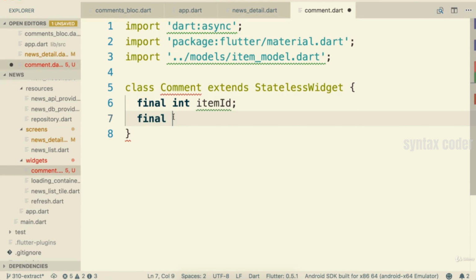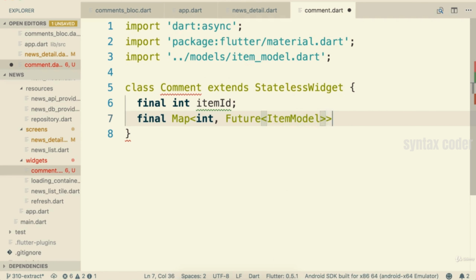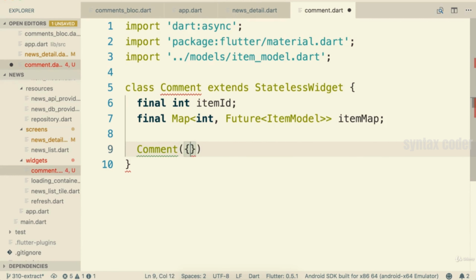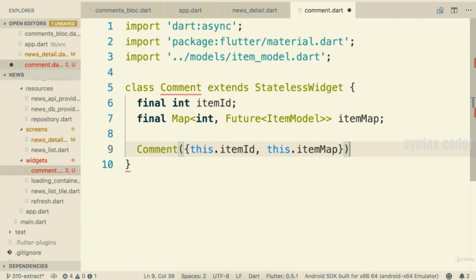Okay, so in addition to getting the reference to the item ID that this thing needs to show, it's also going to get the cache map, which will be of type map, integer future item model. And we'll call this thing item map as well. We'll then set up our constructor. So this is going to be called with item ID and item map.